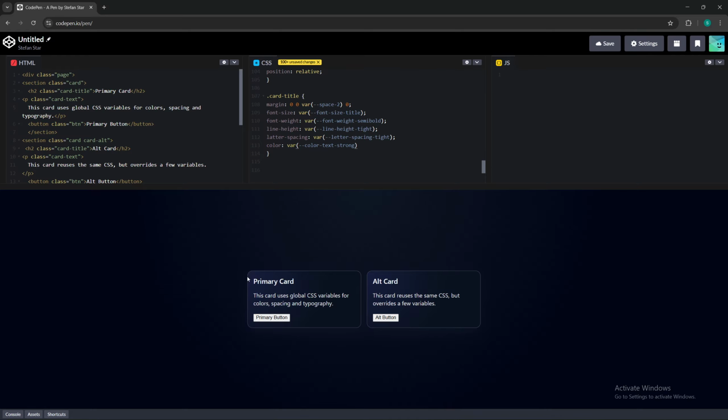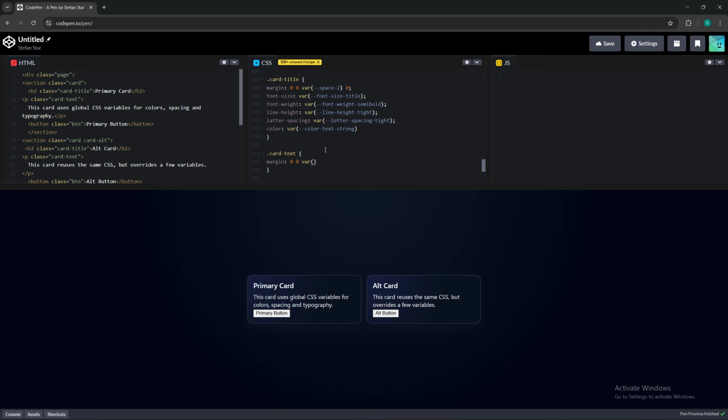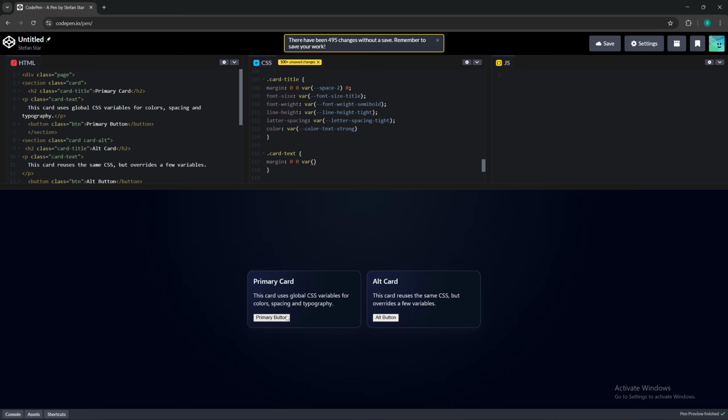Let's do core text strong. And okay, we start our card title. Now let's style the text using our variables again. Let's say margin 0, 0. You see here how we change the margins. Let's use the space 4.